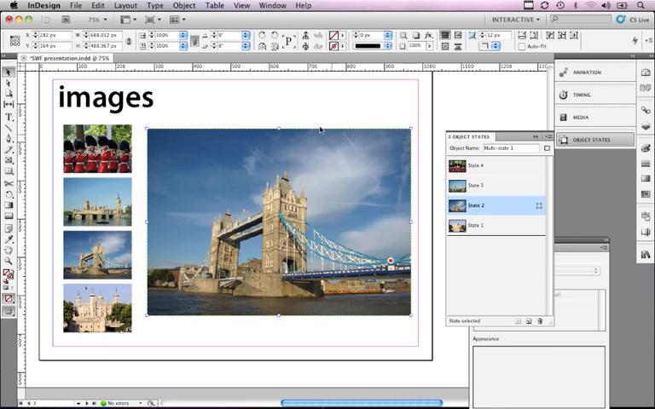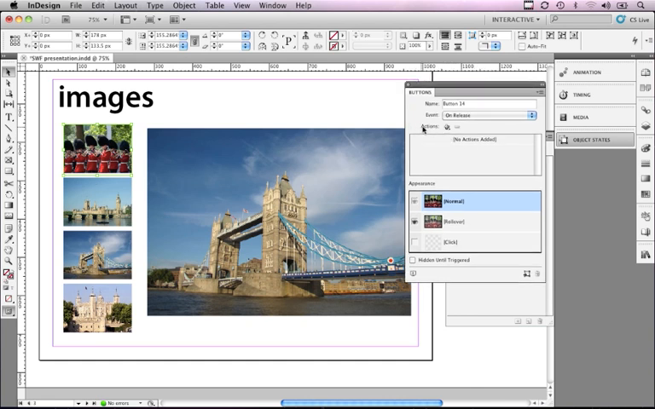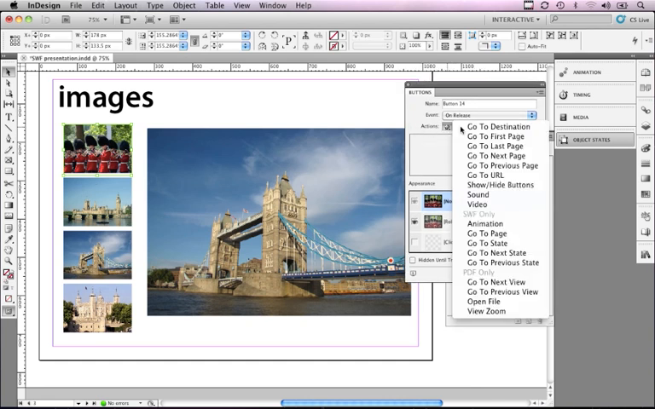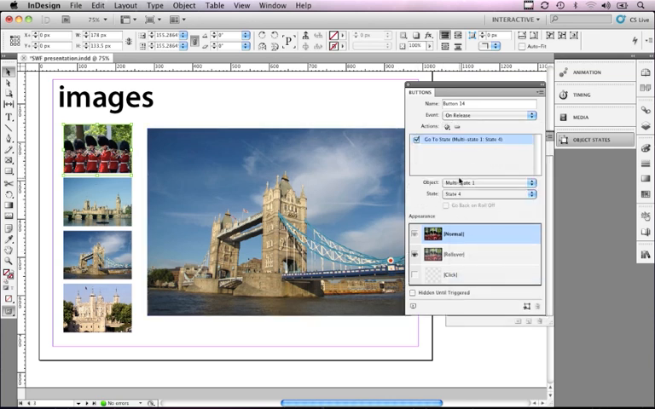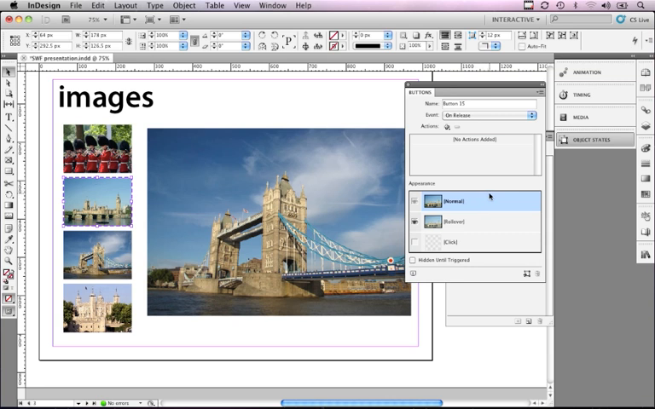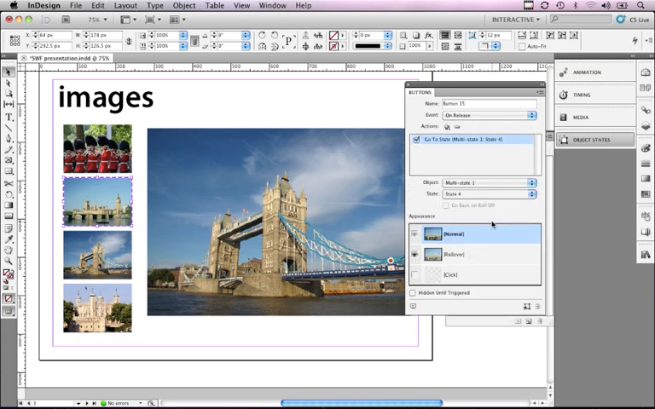Okay. Right, so I'm going to click on each of these buttons, go into the button panel, Action, click on the plus, and I'm going to choose Go to State. So these big pictures are states, go to state, and what's nice about it, when you're choosing the state, you can actually see a little visual image of what it is, so it makes it really easy to make sure you're going to the right one. Oops. This is Parliament.